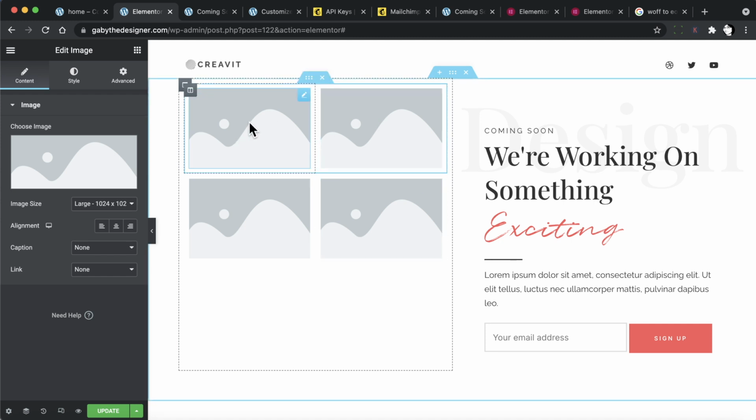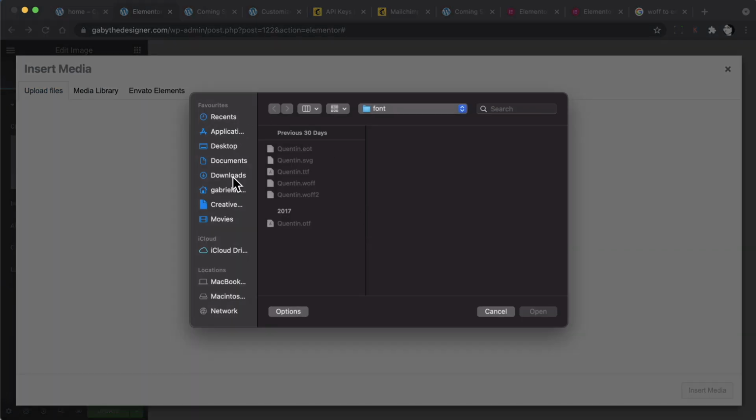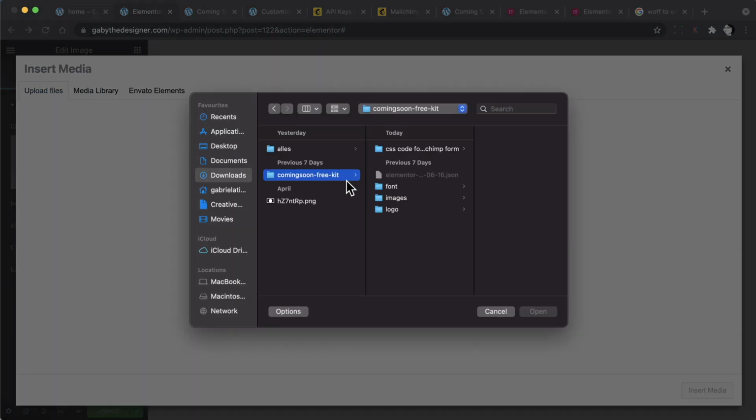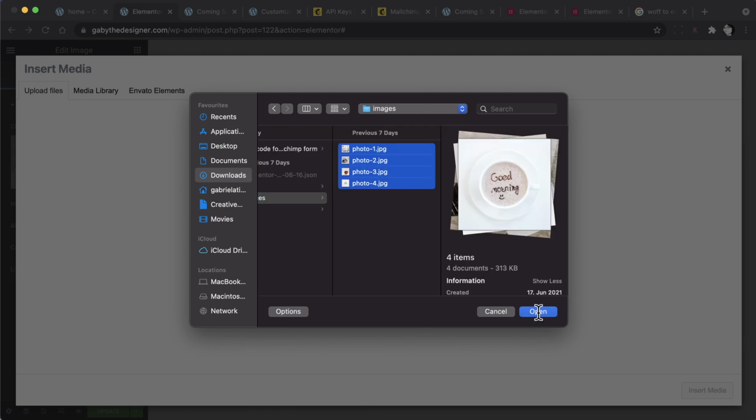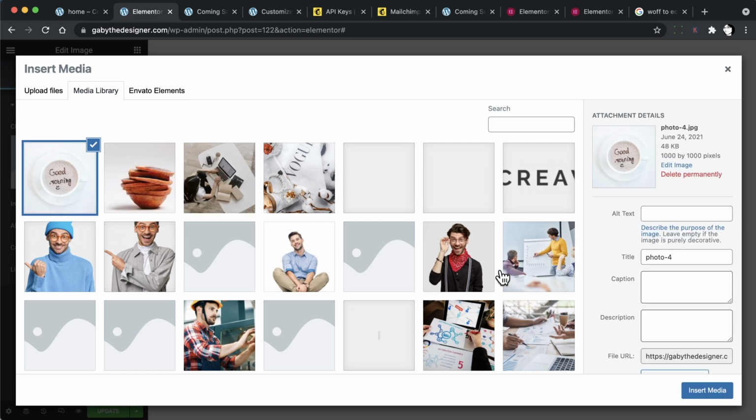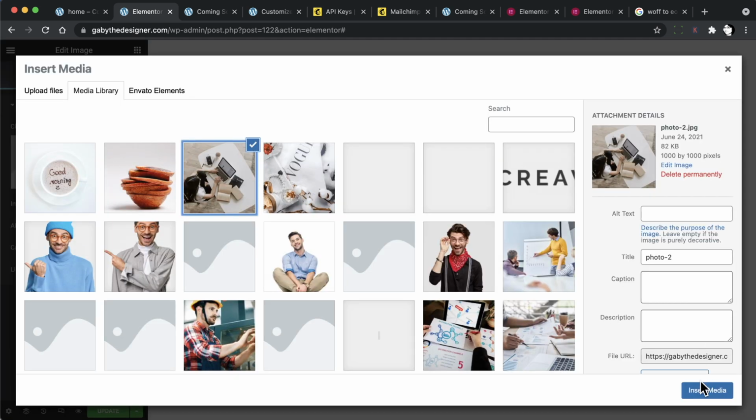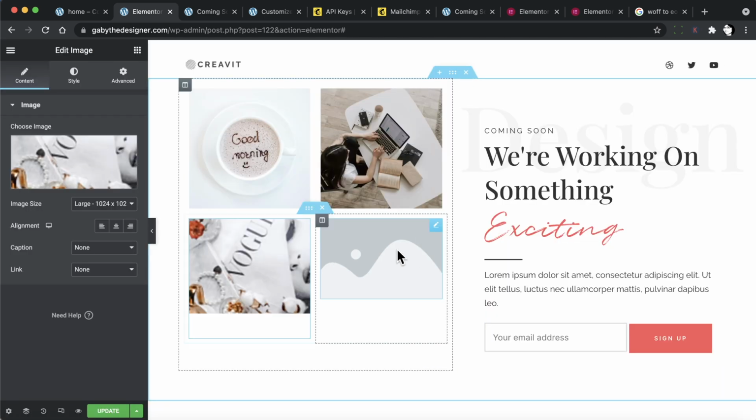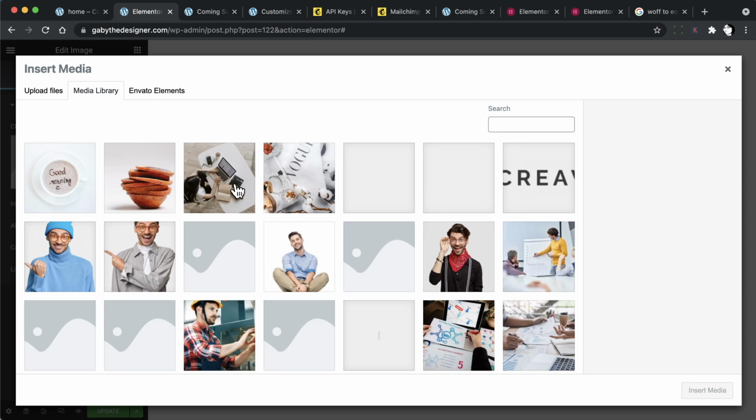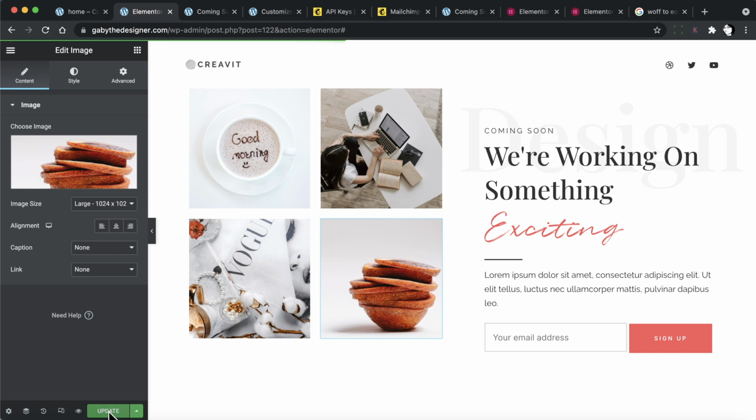And of course, now I'm going to go to each image, choose Upload Files, select Files, and in my files for this project, I have the subfolder Images, and in here, I will find all the images that I need to upload for this section in the left-hand side. So I'm going to select the first image, insert media, then go to the second image, click on the image, select the second image I want, and the third, and the fourth. And that's a pretty decent way to do it with Elementor Pro.